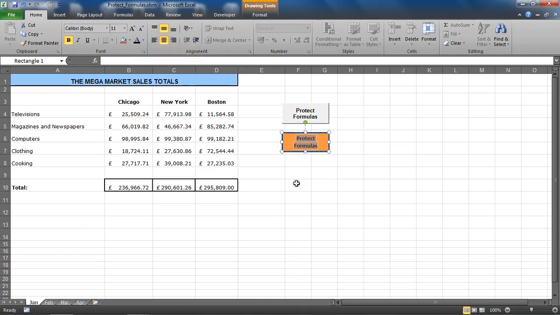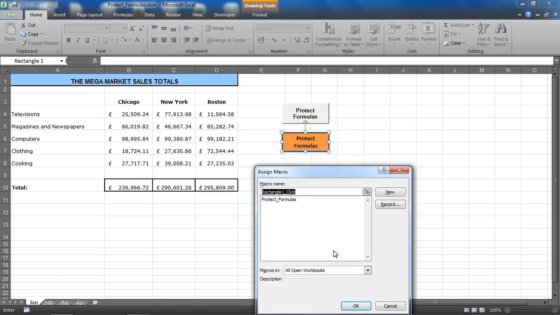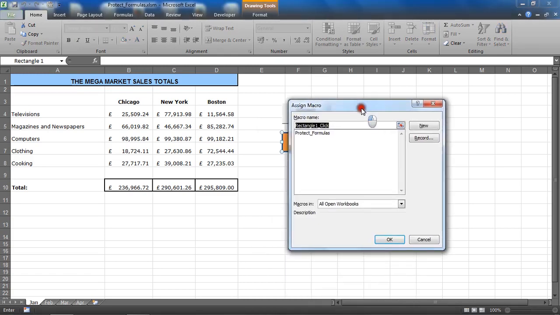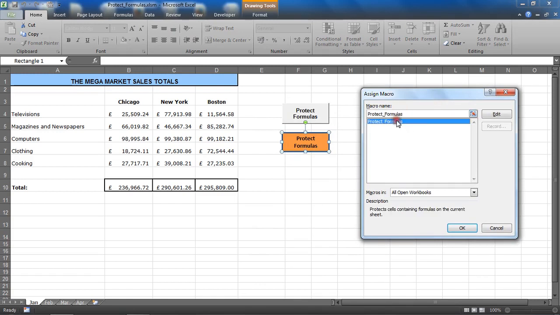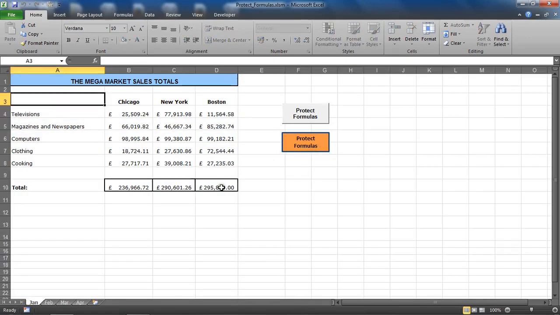And the final step would be to assign the macro, the most important thing to it. To do that, I'm going to right mouse click on the shape and go to assign macro. Fantastic. I'm going to assign the Protect Formulas macro, click OK, and I now have 2 buttons that will run this macro. If I click off that shape, it's live. So now if I click the shape, it's protected.